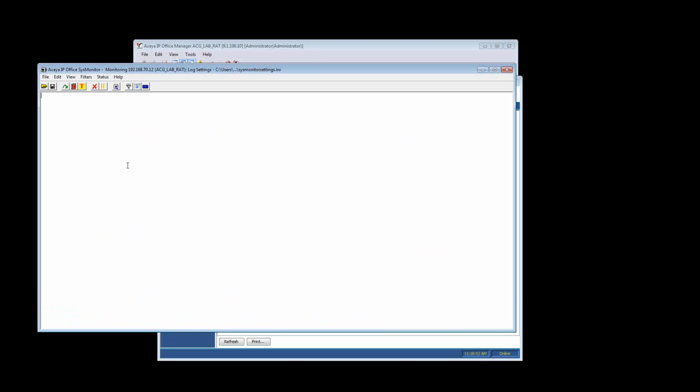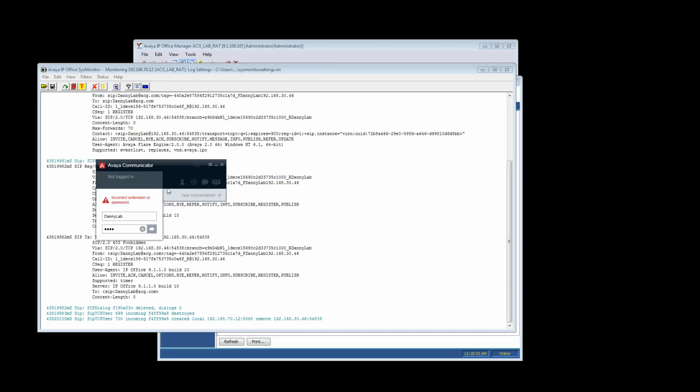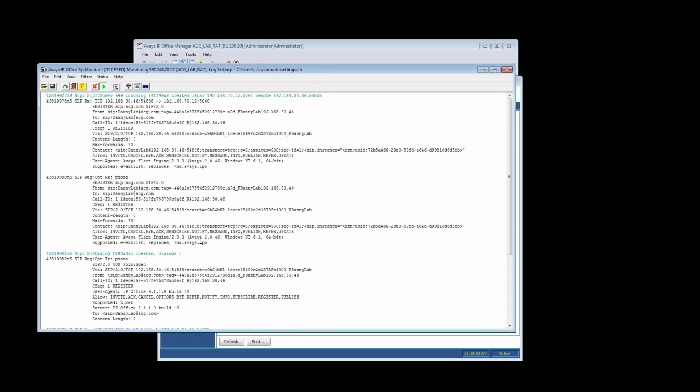Okay, let's get Communicator back up here and try again. All right, and we have some output here, which is going to provide us with good information. I know we're using Communicator here, but this is very useful, especially if you're trying to deploy, let's say, a SIP phone, maybe a SIP conference phone. This information here can really cut that deployment time drastically.